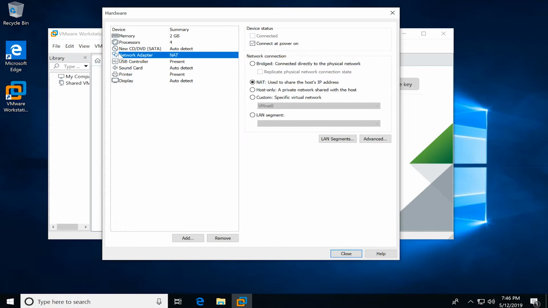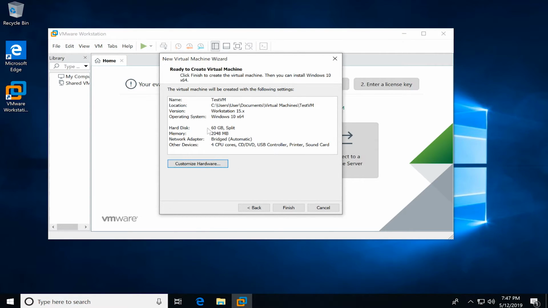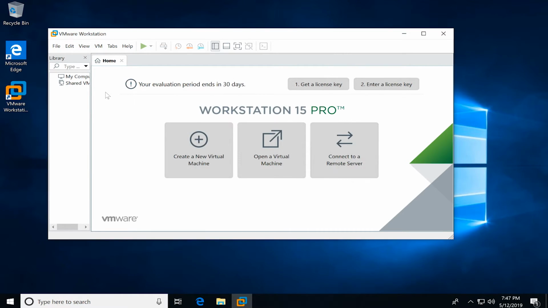You also want to go to your network adapter and change it to bridged mode for it to be connected to the same network that your primary machine is actually connected to. Once we've got those settings set, we'll just hit close, then we can hit finish, and it'll go ahead and create our virtual machine for us.